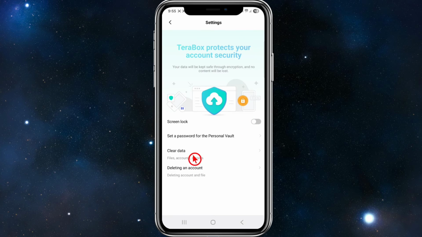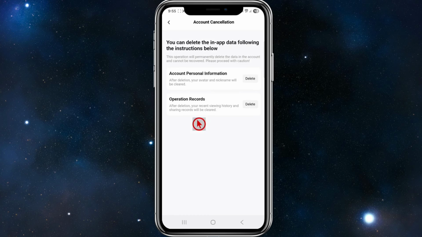Then from here, we want to go ahead and click on Clear Data. So this is going to clear files, accounts, and records. Now, on this page here, we want to click on the second option, which says Operation Records. So after deletion, your recent viewing history and sharing records will be cleared.